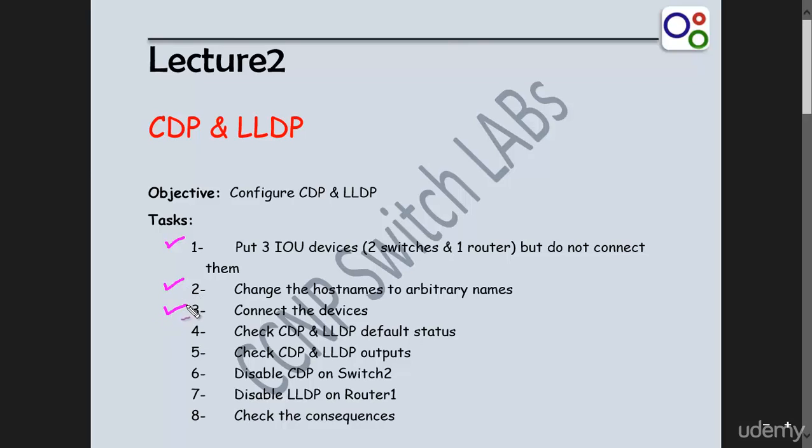Then connect the devices. Check the default enabled status of CDP and LLDP. I want to show you that by default CDP is enabled and sending the packets, but LLDP is not enabled by default. Then check the CDP and LLDP outputs and see the neighbors, and disable CDP on switch 2 and disable LLDP on router 1, and then check the consequences. Besides these, I will show you how to change CDP and LLDP timers. They are not in the Cisco CCNP switch topics, but I will show you how to change these timers.